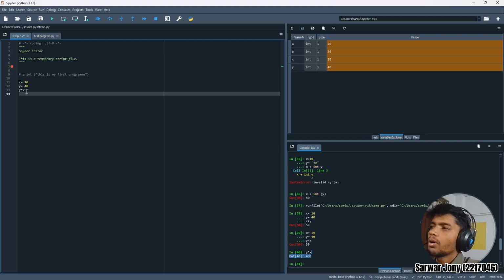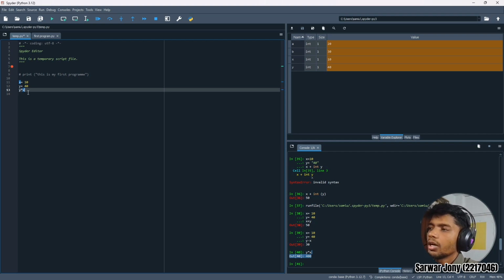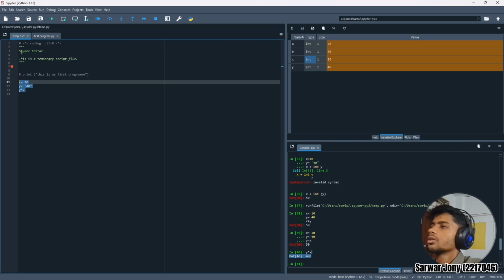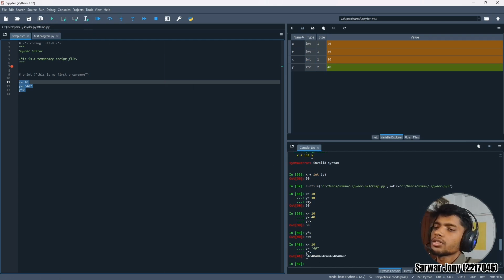Now I will talk about typecasting. Here both are integers. Now I want to change one from integer to string. To define a string, I just put it under quotation marks. Now it's a string. I run it, and it shows the various types: this is a string and this is an integer.